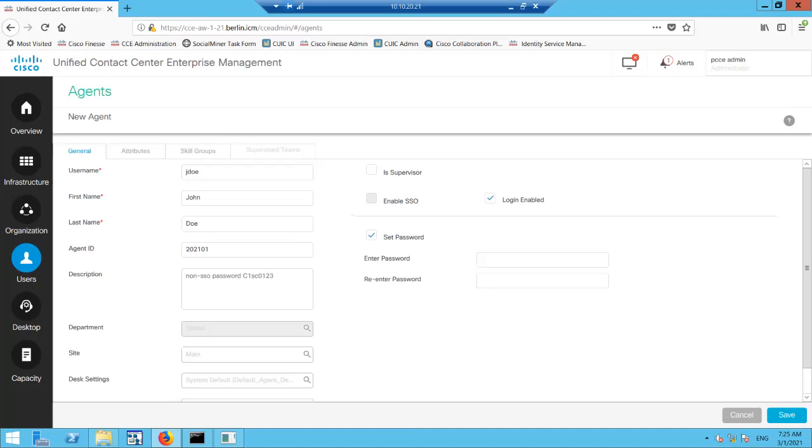Login enabled. Yes, you want this agent to log into the agent desktop and set password, right? So if you uncheck this, by default, it's checked like this. And if you uncheck this, it will be considered that it's gonna ask the Active Directory for its authentication. So I don't want it to interact with Active Directory. All I want is give it the manual password that I typed in there and confirm it. I hope it matches.